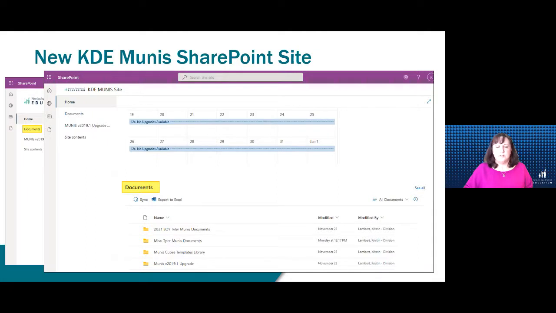There's things related to Tyler end of year documents. I saved those off for you guys so you don't have to go searching on Tyler for that information. Also, there's stuff related to upgrade, things like that, and just any other miscellaneous documents. If anybody has cube templates they'd like to put up in that library, I'd be happy to add that to it. Just let me know and send me an email.